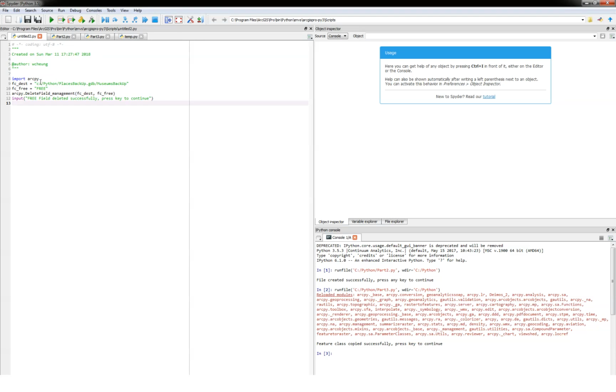So once again, we're going to import the ArcPy library. And here I'm creating this variable called fc_dest, specifying the location of the feature class where there's a field that I want to delete. I also created this other variable called fc_free because it is the free field in the museum's backup feature class that I want to get rid of.